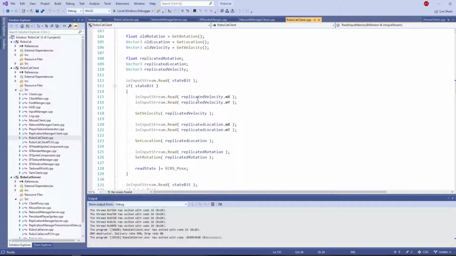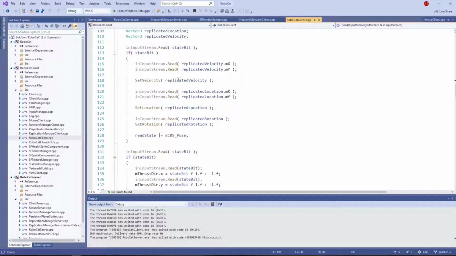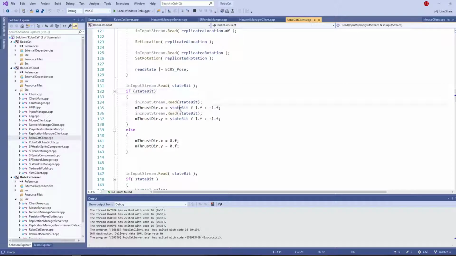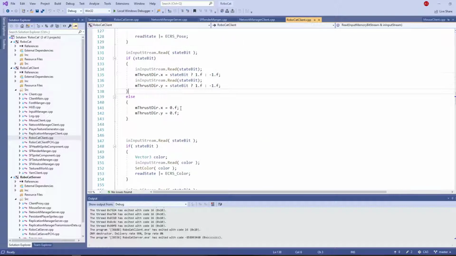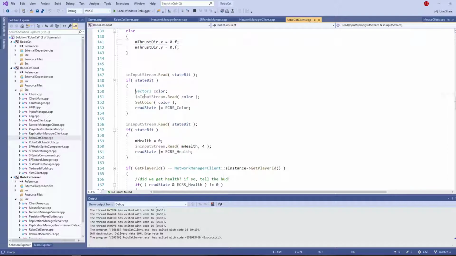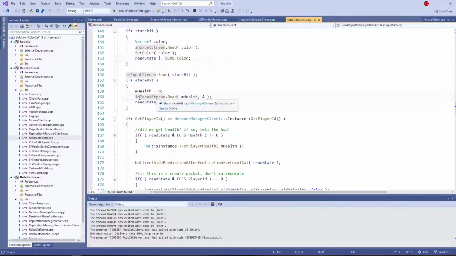So that is a player ID. The next one is a state bit, and then check if the location, rotation, and velocity have changed. And then a state bit, this is like the thrust direction, or what direction it's moving around. And then if else, just set it to 0. And then the last one is the color, if the color has changed. And then here, lastly, is the health. Has the health changed or not?